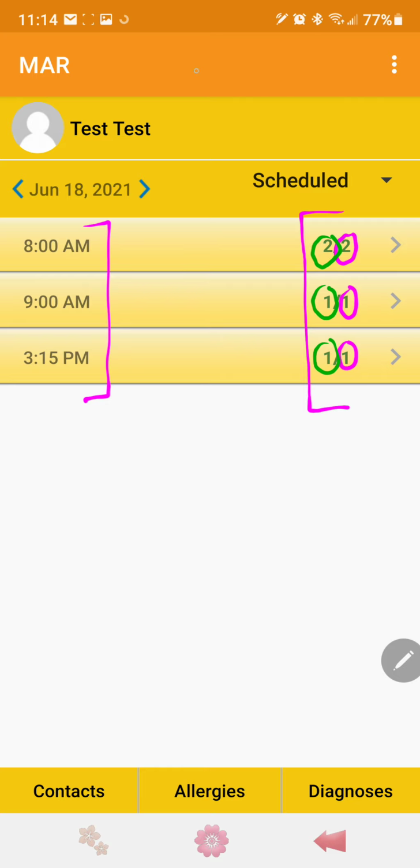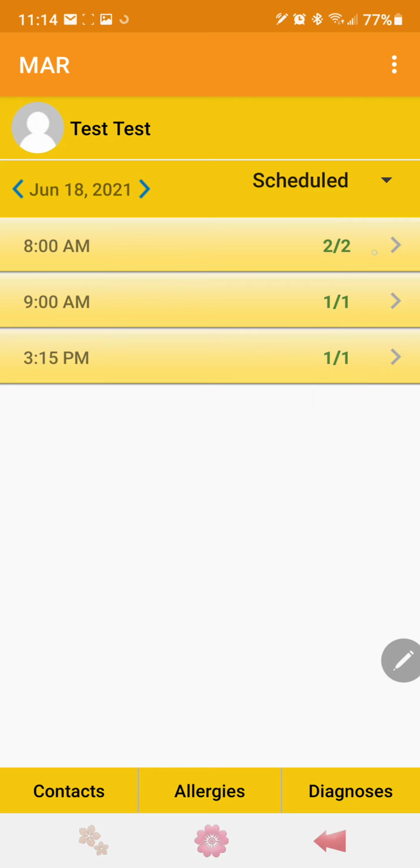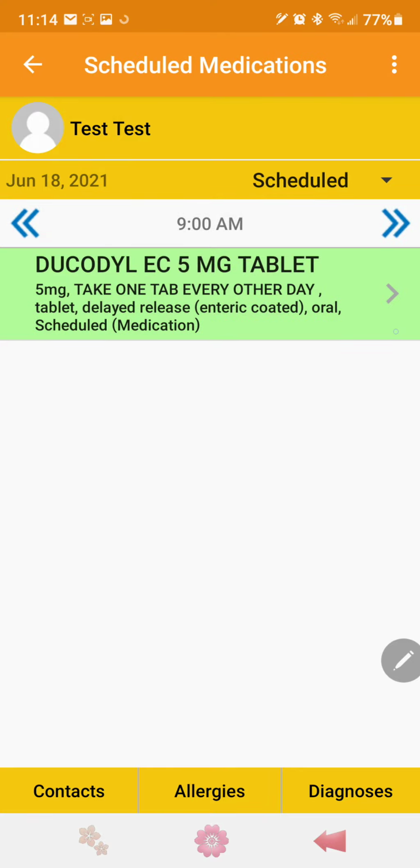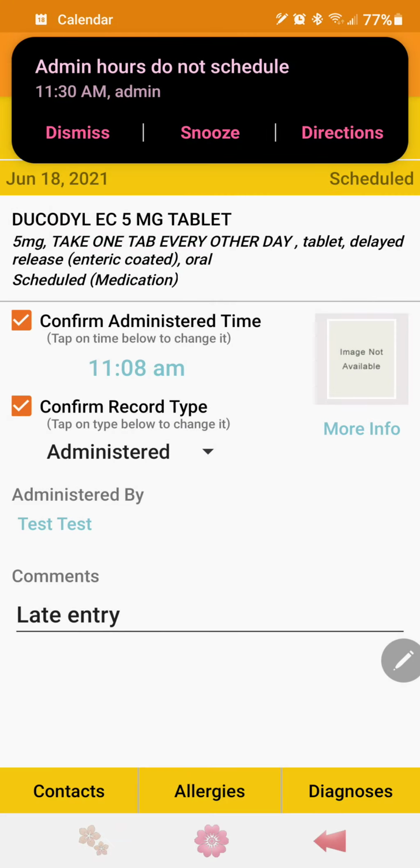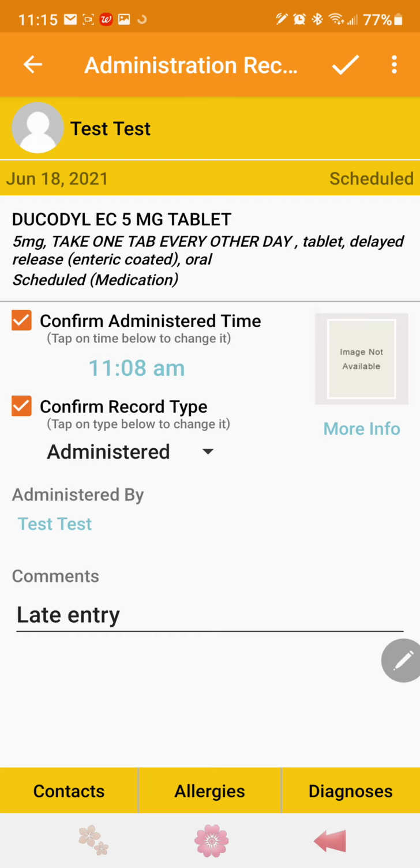That's pretty simple. So what you're going to do is click on the one that you want to give or you have given. And then if it's showing up in green like this, that means we're all good. We've given that medication today. So we're going to click on it. And what you're going to see is the time, the way it was given, who it was given by, and then any kind of comments here.